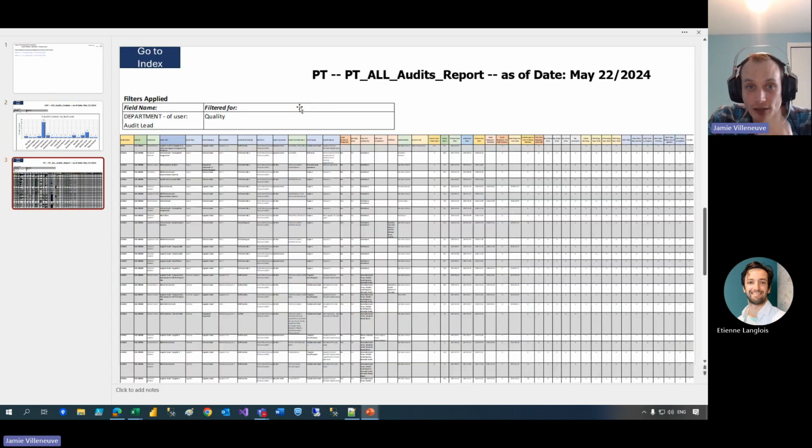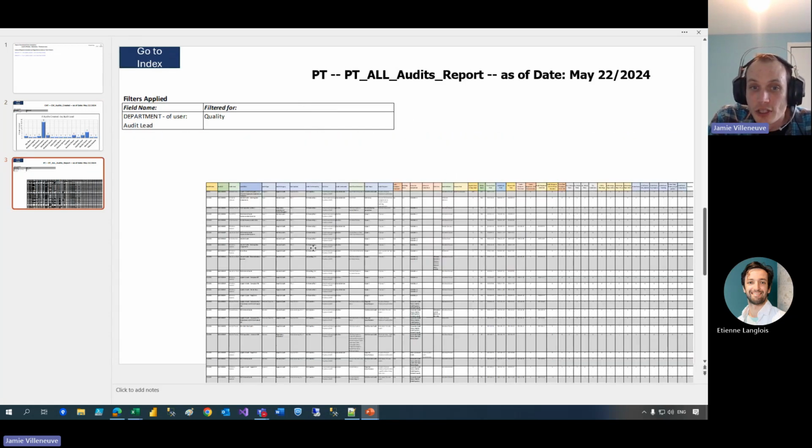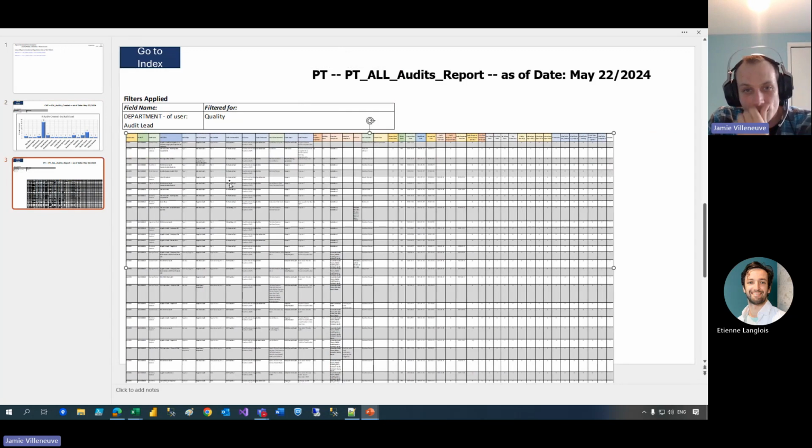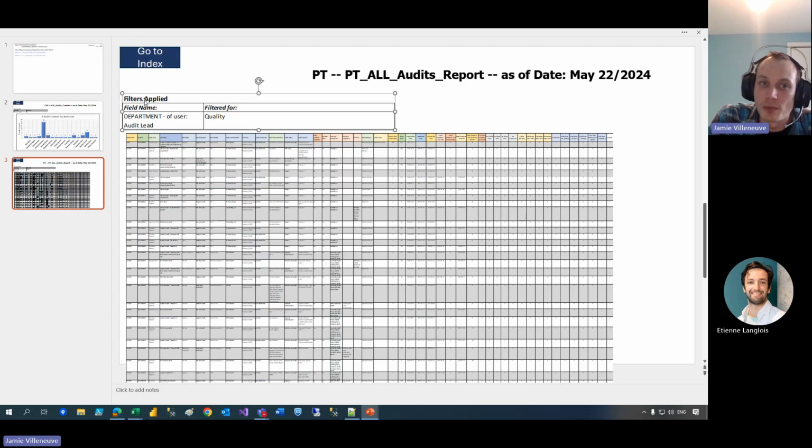And the second one we selected was our all audits report. So again, it's kind of a print screen. You can resize it if you need to. This one doesn't work too well, right? Because of how big it is. You'd probably do some filtering before you send it to a PowerPoint, but it tells you basically what filters have been applied and the day it's been sent.